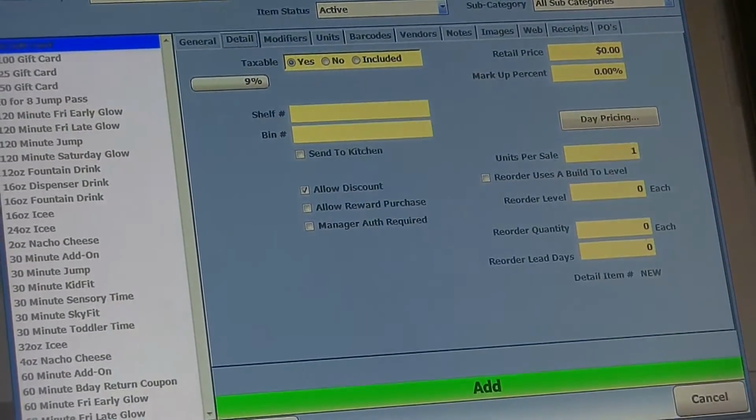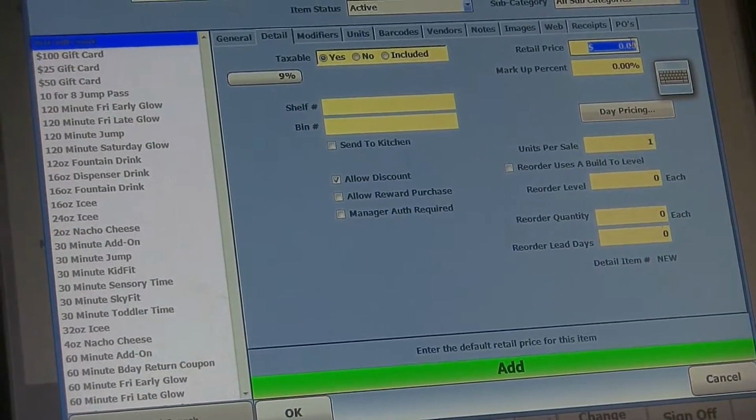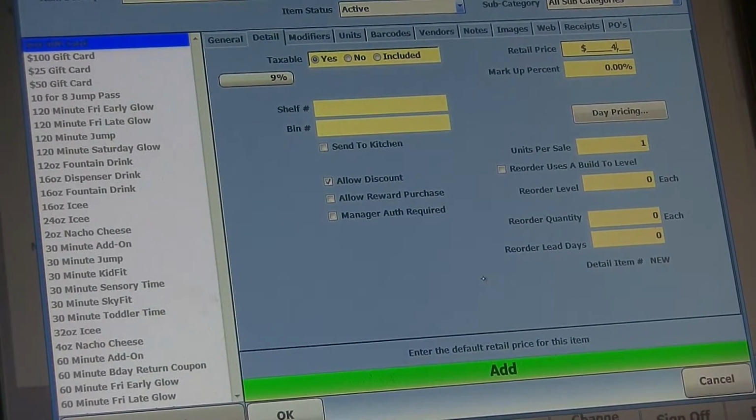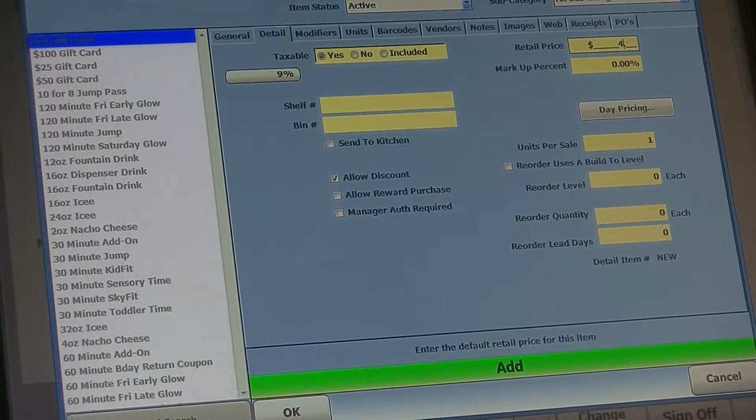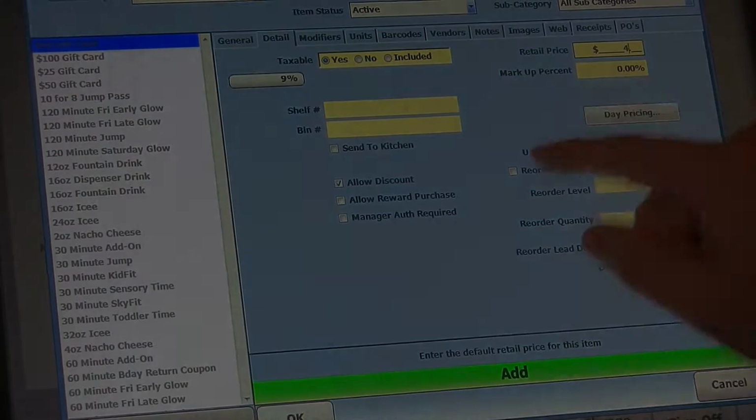Again, we have to go to our detail and select that it is taxable, as well as setting the retail price. For this example, we'll go to $4. At this point, you can hit OK, and your pretzel will be added to the system.